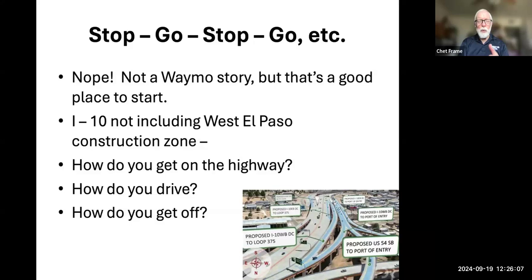If you've ever been in a plant where they have computer guided vehicles or wire guided vehicles, you get a little bit used to it, because the vehicle will come up to you and say, "Excuse me, you're in my way," or something like that, or bing bong, bing bong, bing bong. Those are the dumb machines that haven't learned a language yet. So stop, go, stop, go. Nope, not a Waymo story, but that's a good place to start.